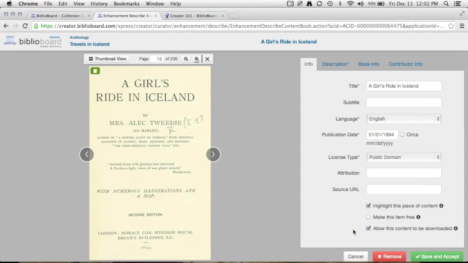The final checkboxes allow this content to be downloaded, and this will be checked or unchecked at the anthology level. This refers to if the end user is able to download this piece of content and redistribute it at will. This really comes down to your licensing agreement for your content, and although it will be checked or unchecked at the anthology level, you can customize it at each item level by clicking here. Once you've checked the appropriate boxes for this item, you can go ahead and select Save and Accept, or again, Remove for any reason.